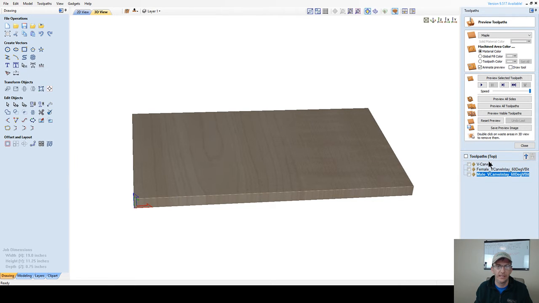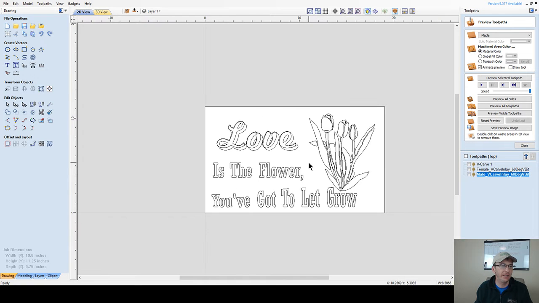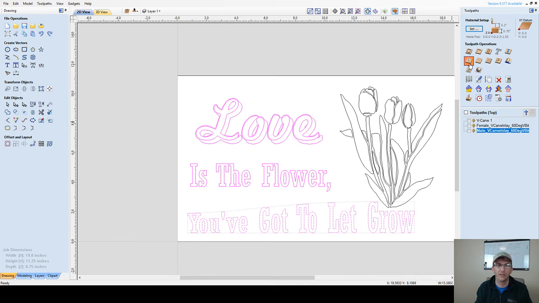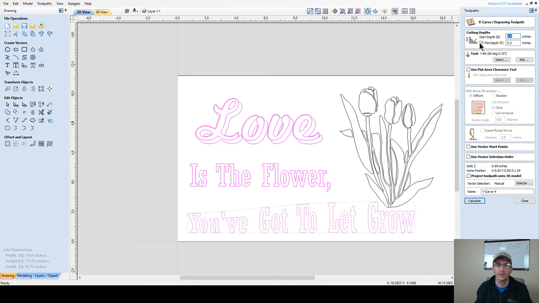Those are done. Now on the actual text and everything, the actual design, this would be the regular V-carve toolpath. No flat depth on this. I'm going to let it just V-carve out to its normal depth using my same 60-degree V-bit. This would be my text V-carve. And again, it's the 60 DEG V-bit. Calculate that out.